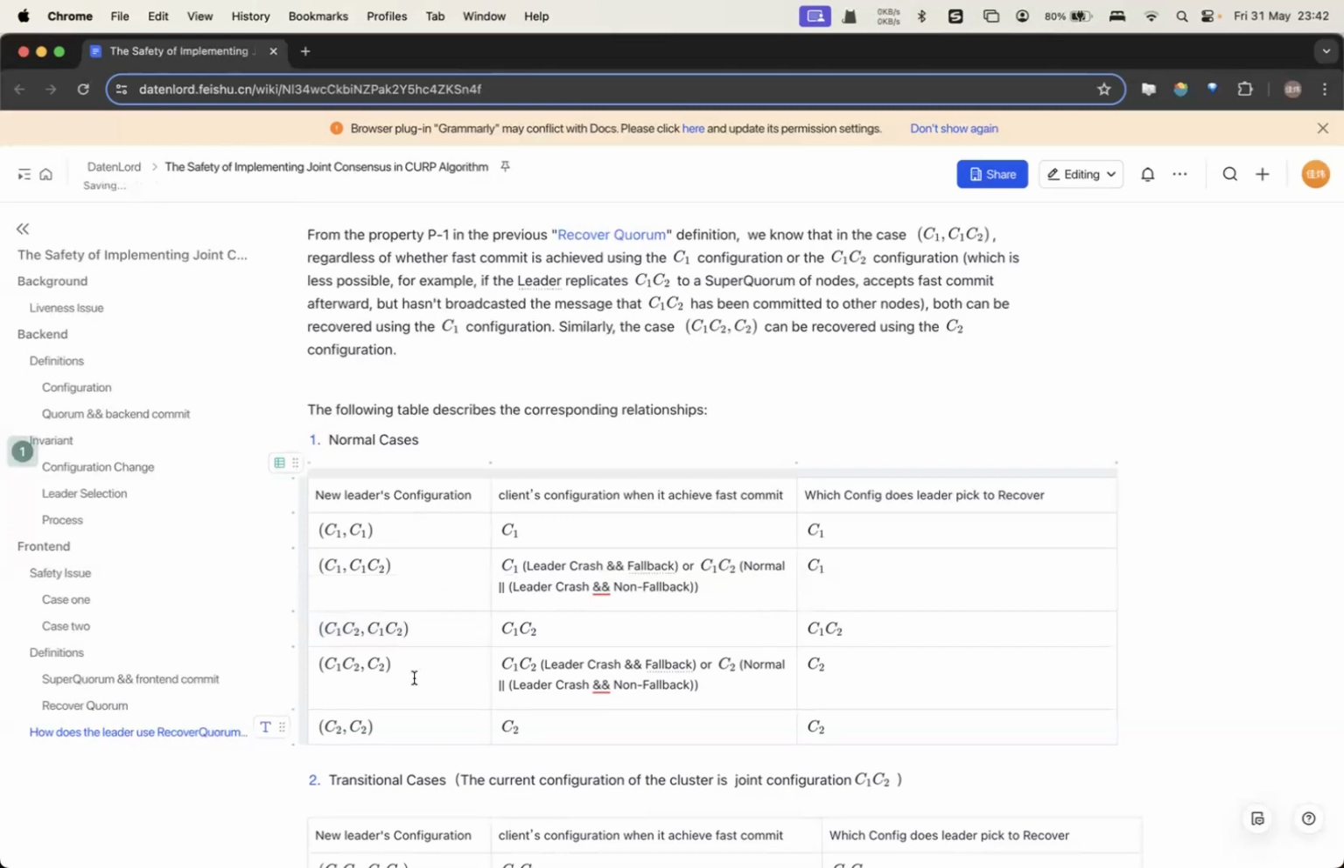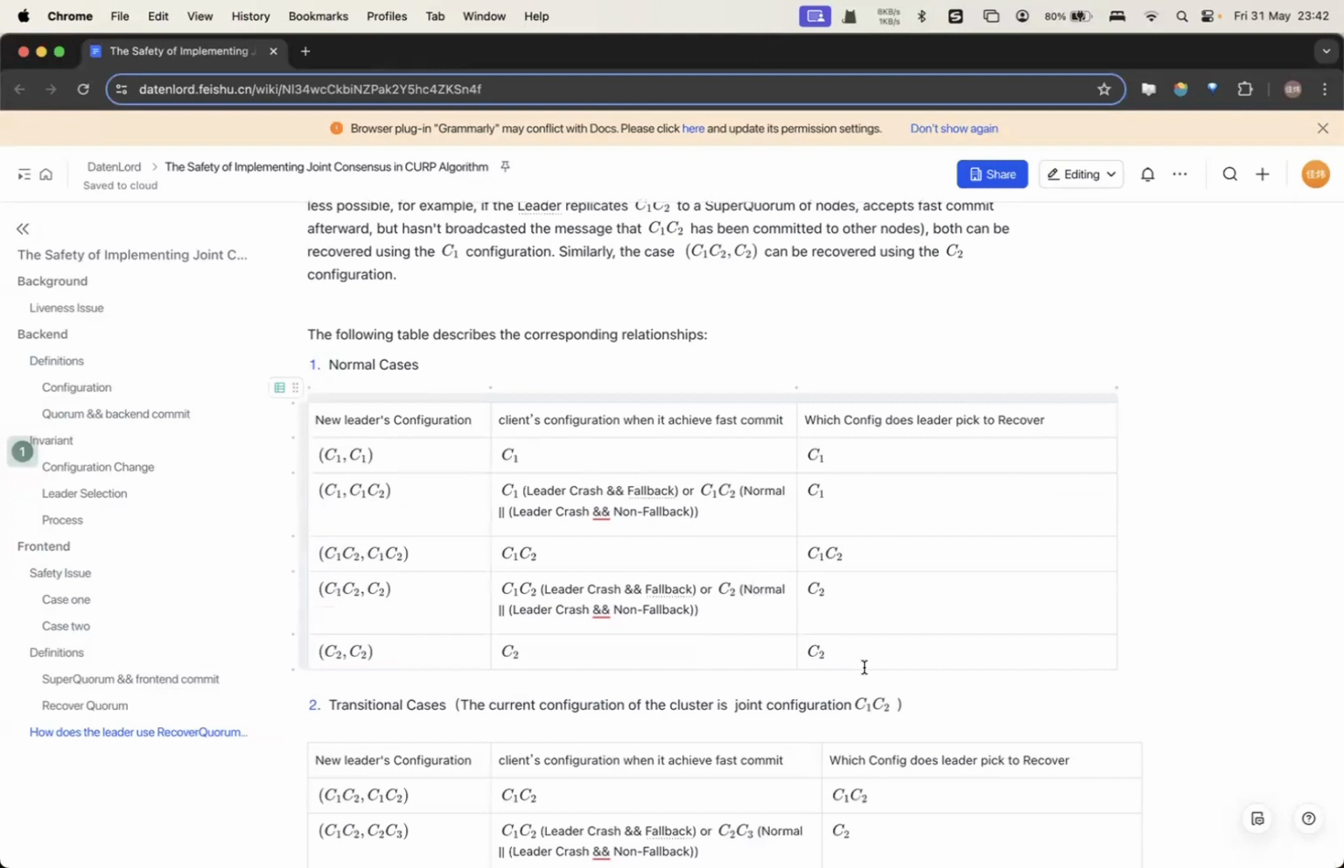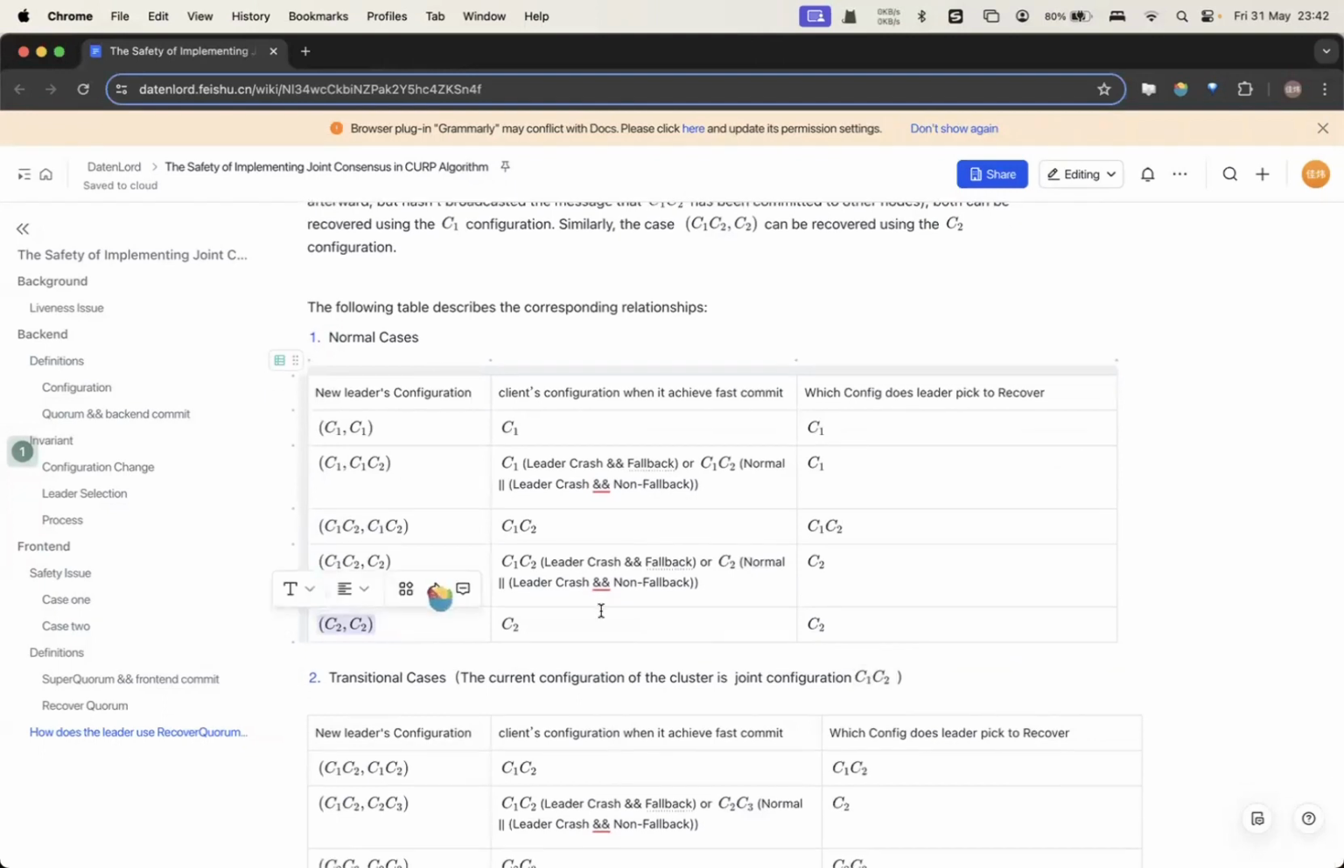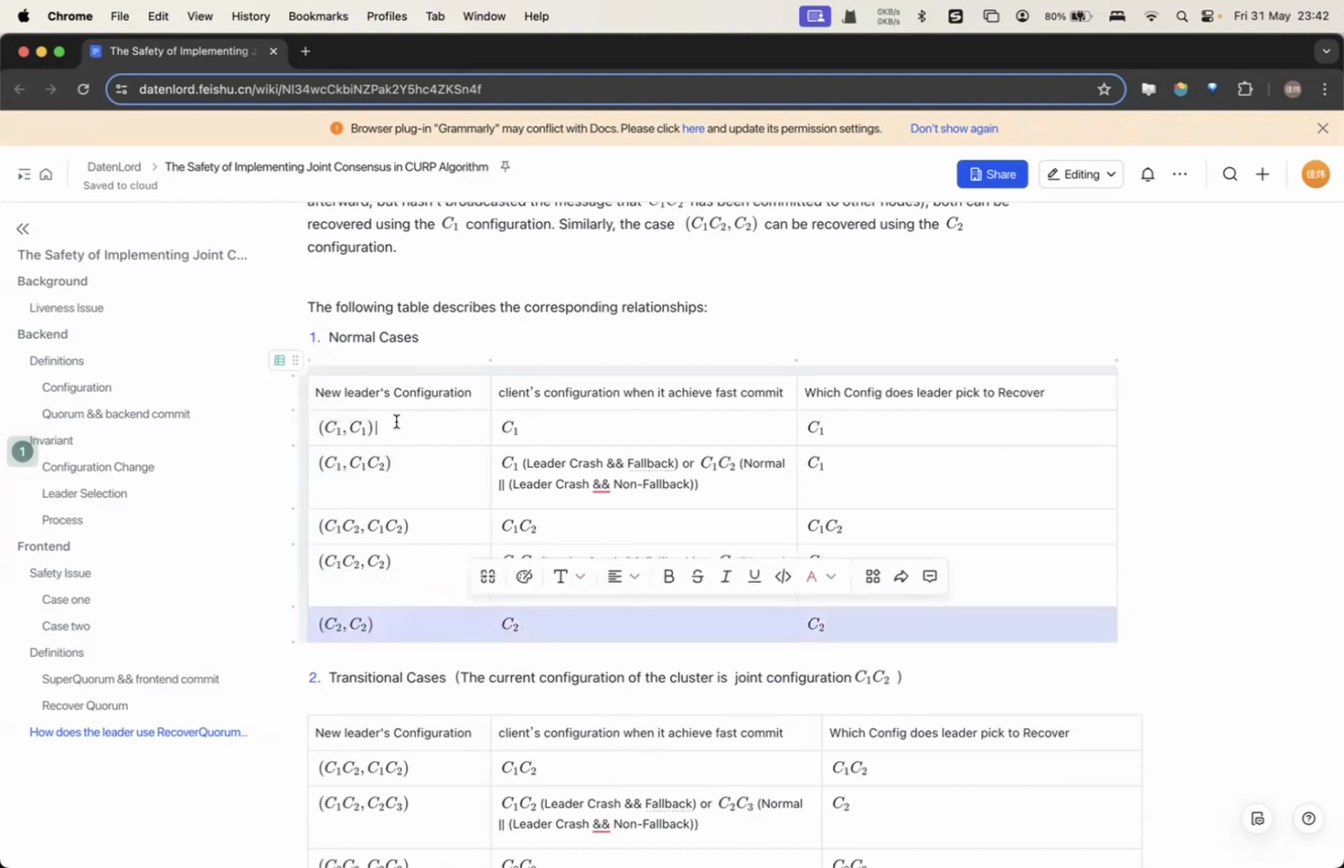And if the new leader switches the state of its configuration state machine to C1, C2 and C2, then you can only use C1, C2 to achieve the fast commit. And in these cases, you can use C1, C2 or C2 to achieve the fast commit. In this case, if a leader crashes, it will pick C2 to recover the fast committed proposals. And this is the same as this one.